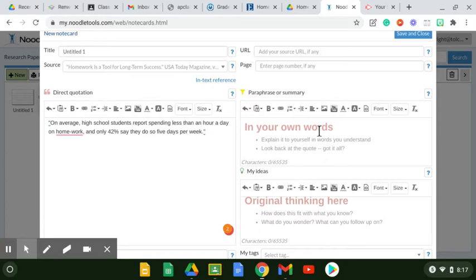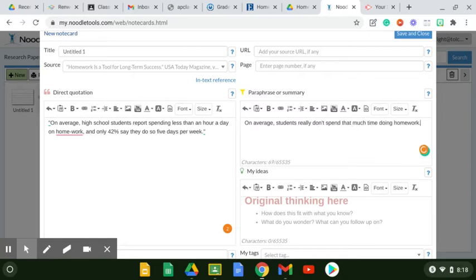You still need to give credit to where it's from, though, which is why the note card is important. So I'm going to summarize this in my own words. On average, students really don't spend that much time doing homework, according to this article. Okay, don't come hunt me down. So later, when I go to actually write, I'm going to have these two options here. I could use my paraphrase or I could use the direct quotation, but now I have both options. I've done the legwork already.